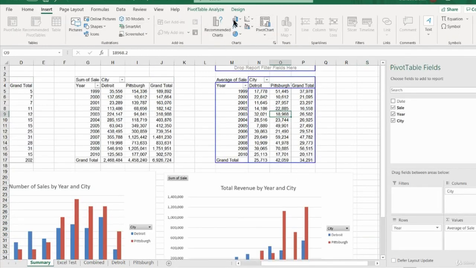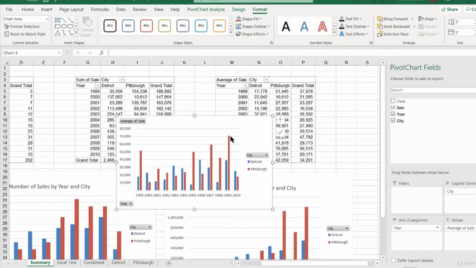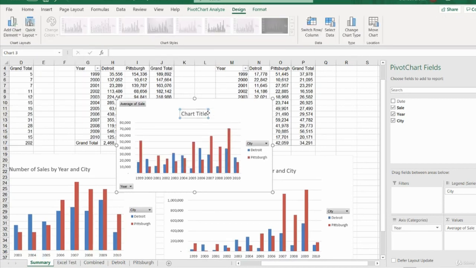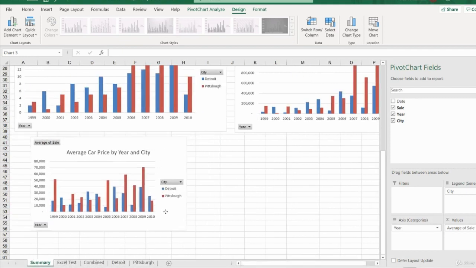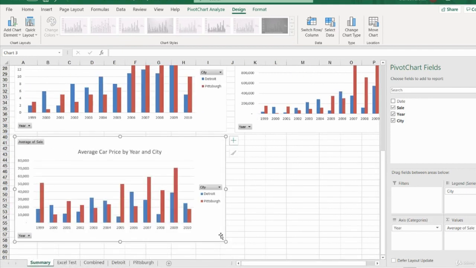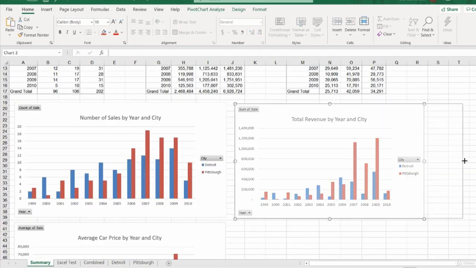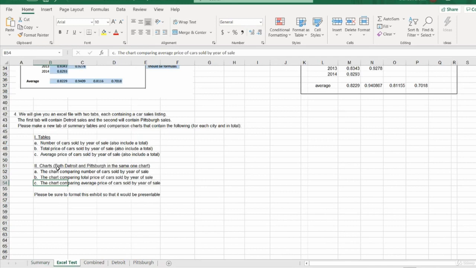And here we're gonna go ahead and insert the last one. Design it. Not format. Design. Give it something with a title. Go ahead and call it average car price by year and city. And there we go. Those are our three charts. Maybe make this one a little bigger. Number of sales, total revenue, and average car price. And that's what it asked for.